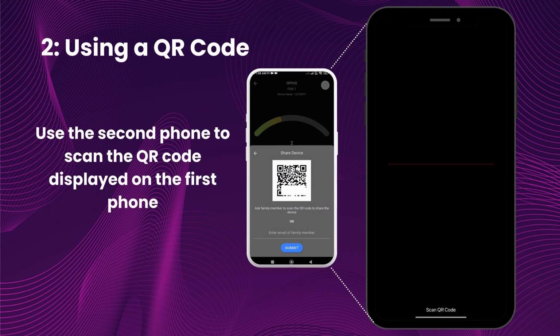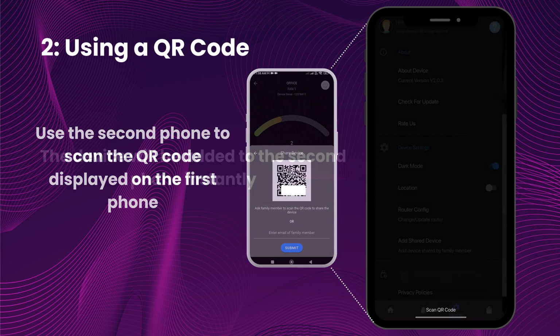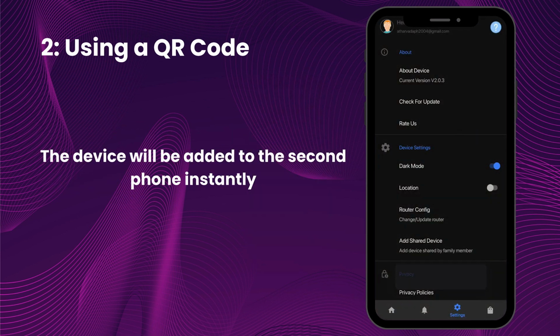Use the second phone to scan the QR code displayed on the first phone. The device will be added to the second phone instantly.